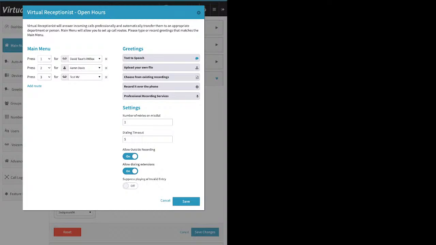Allow outside recording, by default, is off, and that's a security feature. So some random person can't call in, randomly figure out your PIN number, and then change your greeting on you. And then there's people who might do that on purpose.